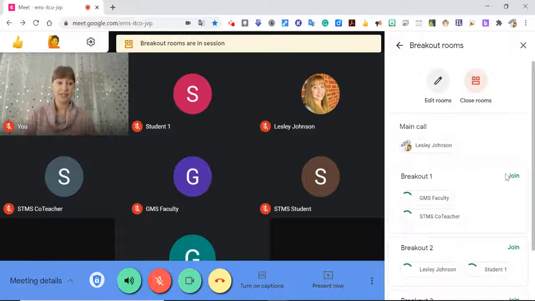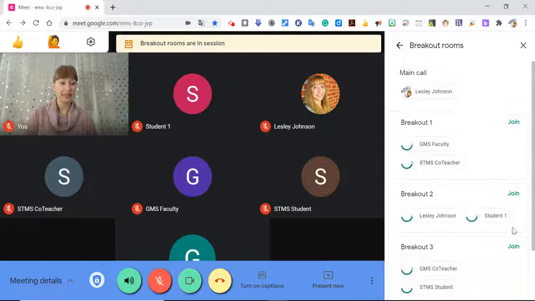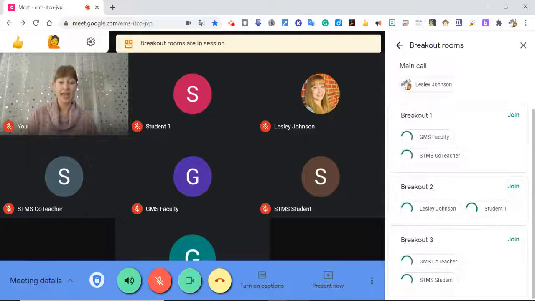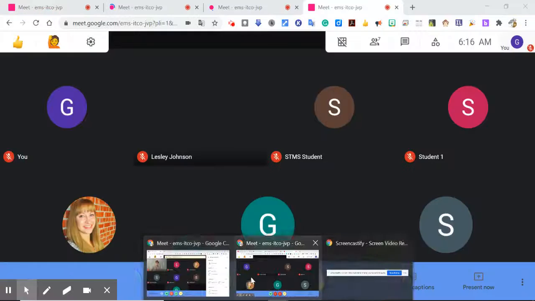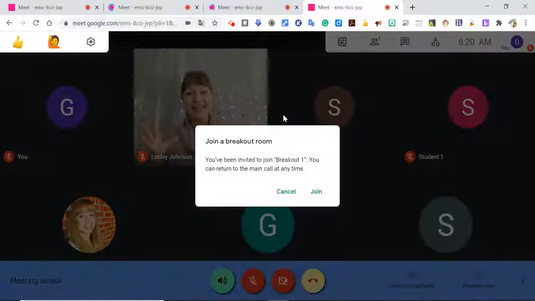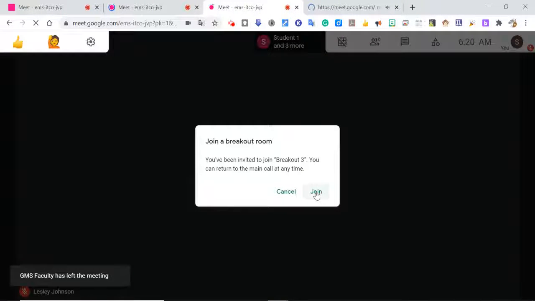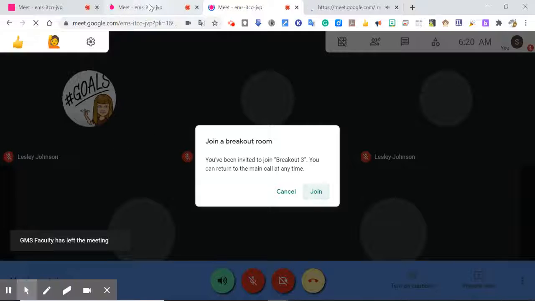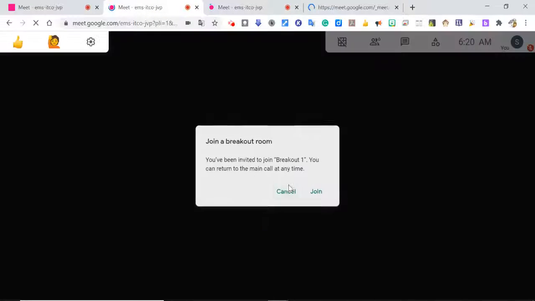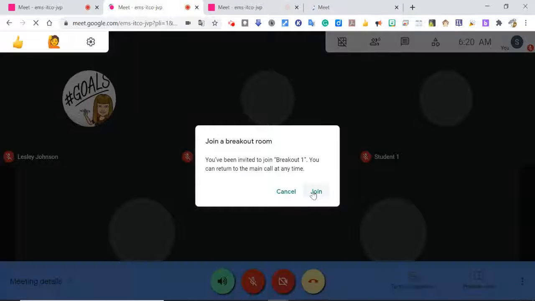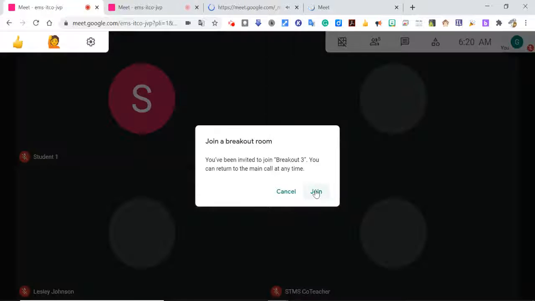Now you as the teacher have the ability to join any of these rooms. As the student, and I have those accounts over here, they get this pop-up message saying, join a breakout room. So they have to click on that join in order to be sent to the breakout room. So same thing here, clicking join, join, and join.